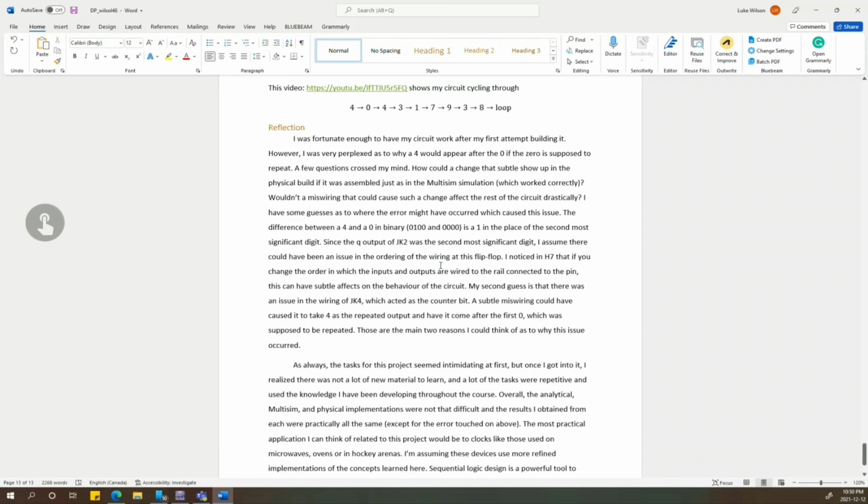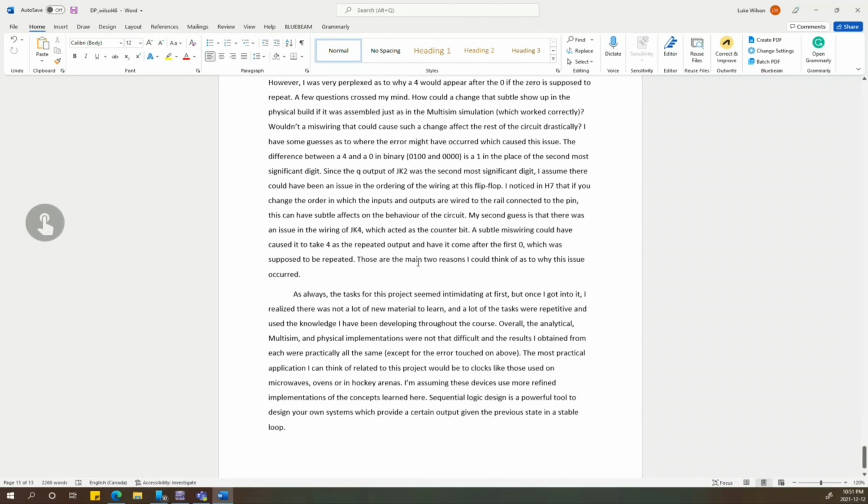So in the end, the output of my physical build was almost exact, except there was a weird issue with a 4 being outputted where the repeated 0 should have been. I was really confused by this because it was such a subtle difference, and I didn't know what could be wrong with the circuit to cause such a subtle difference but not affect anything else. So that was kind of strange, but I've elaborated on what I believe might be the cause in the reflection.